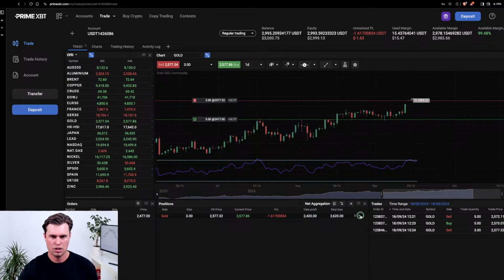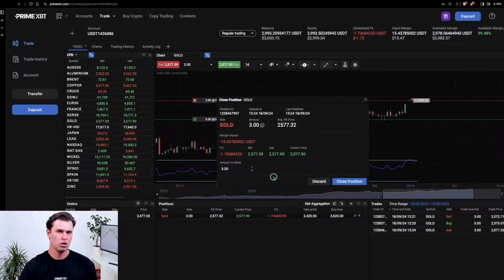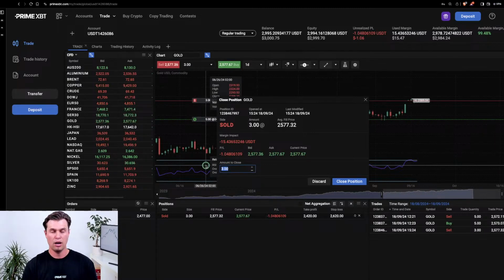It's really simple. I just click on this button that says X over here. It's going to ask me, do I want to close this position? If you don't want to close the full position, you can modify that, right? Where you have here amount to close, you can choose. Let's say I've entered 3 lots and I only want to close half. I simply press 1.5.